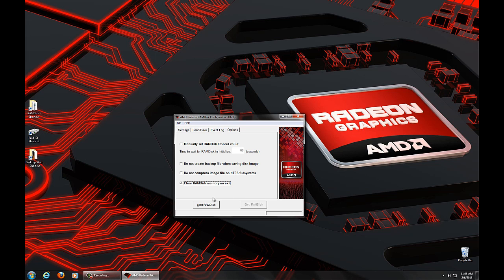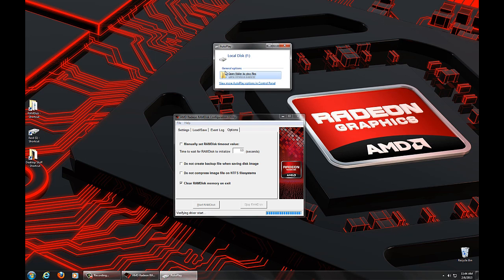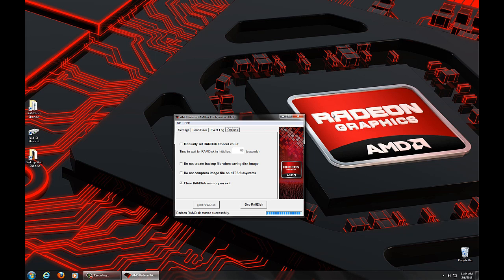Okay, with those two settings changed, we're just going to go ahead and start the RAMDisk. Now, immediately that's going to pull up the autoplay dialog saying it found new disk, and it's disk F in this case. In your system, it may be a different drive letter. Please note what drive letter it is because we're going to need that information later. Okay, so now we're done with that, and we're also done with the RAMDisk configuration utility.